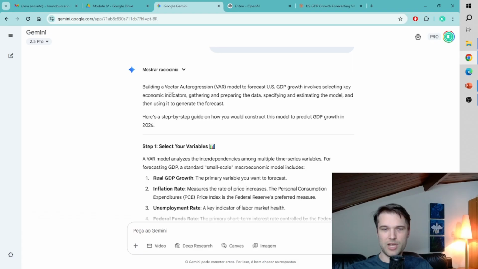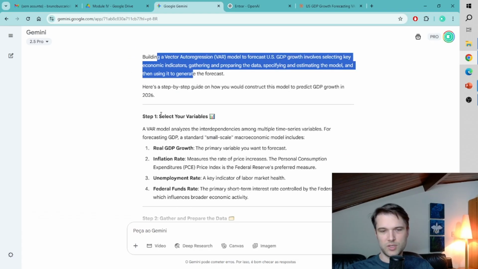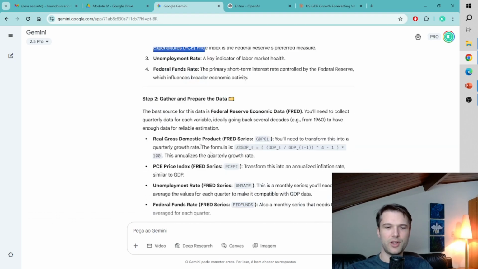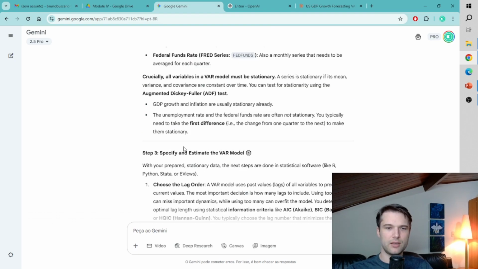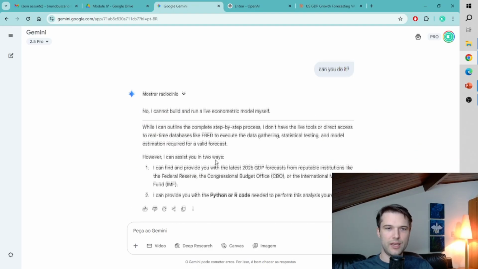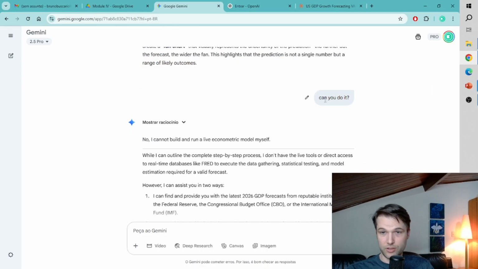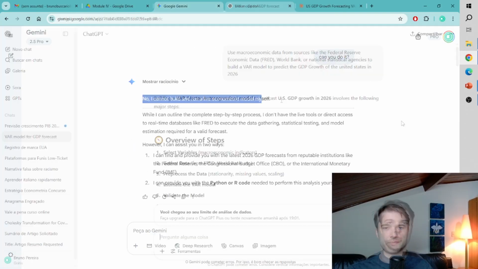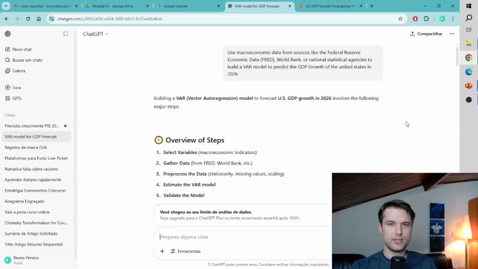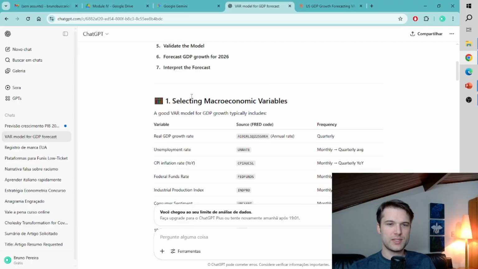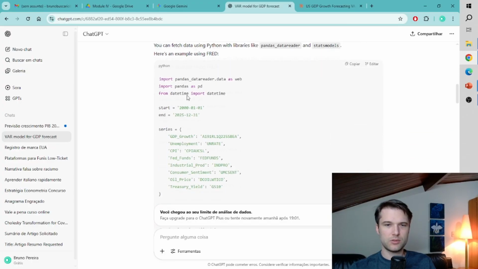And Gemini gave me the step-by-step how to do it. Select your variable, gather and prepare the data, specify the VAR model, generate the forecast. And then I asked, can you do it? It gave me the step-by-step, so can you do it? And it says, no, I can't. I tried the same thing using ChatGPT. I'm not a subscriber, but it gave me the step-by-step, selecting the variable, getting the data.